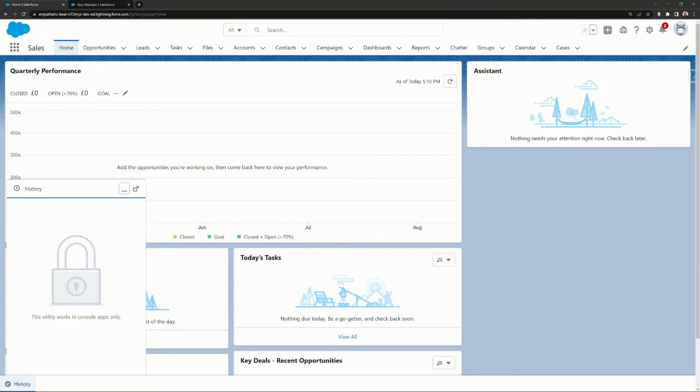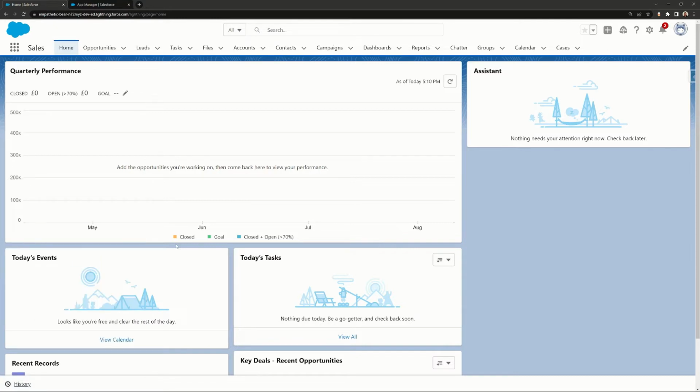Now, as you can see, the utility only works in console apps. So because this is a standard app in terms of the navigation of it, it's not going to work. But just be aware that's where you would actually customize the utility item and where you would place it. So let's take a look at a business use case just to give us more context around the App Manager.